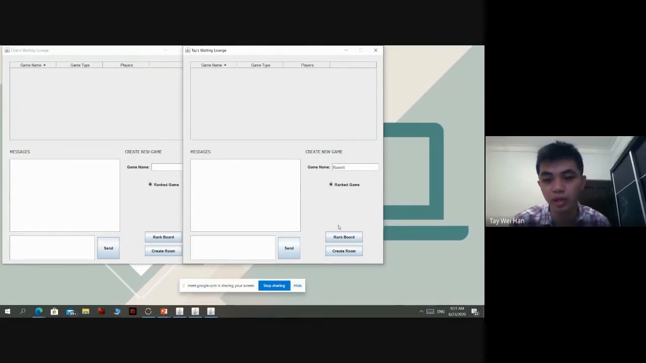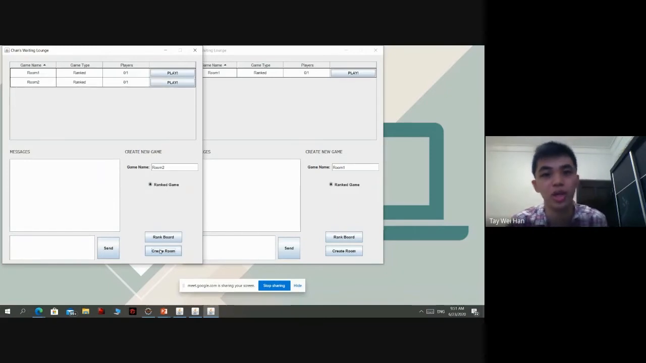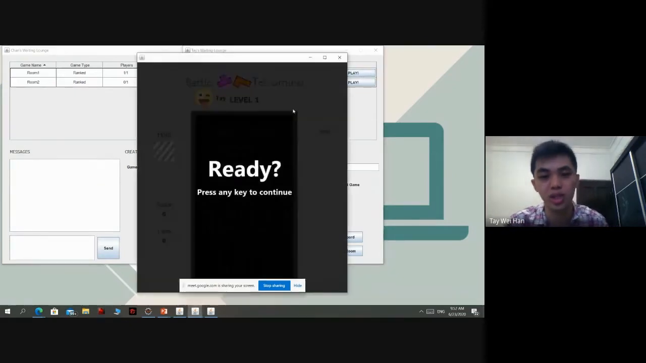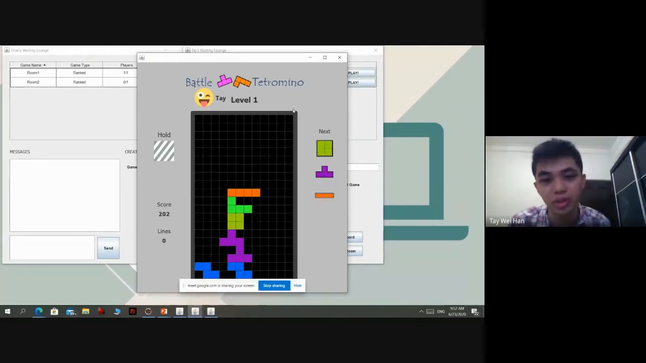We create room 1, and here we create room 2. You can see both of them are connected to each other. So when each creates a room, the other waiting lounge can also see it. They can join the room created by themselves, and also join others. Then when they join inside the room, they can play the Beta Tetromino. Since this is a demonstration, we just play and quickly make it game over.